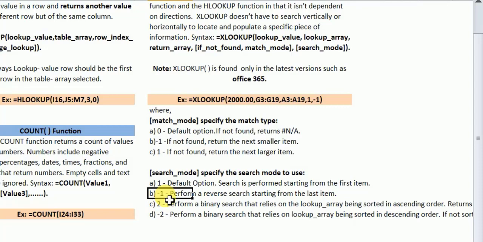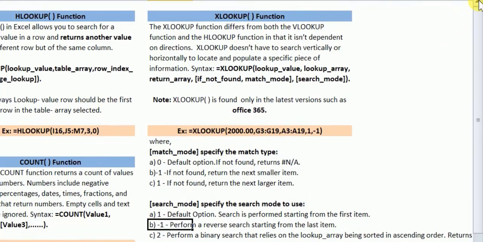On all the lookup values, the very first value is taken into consideration. It applies to VLOOKUP, HLOOKUP as well as XLOOKUP too. XLOOKUP is applicable to higher versions. In lower versions, we can't apply this XLOOKUP function.